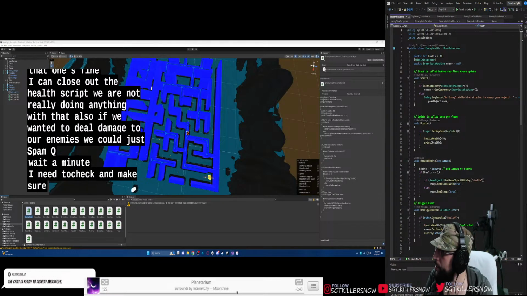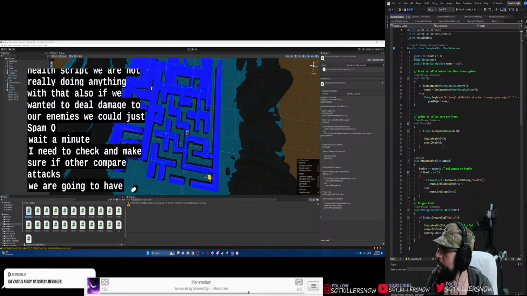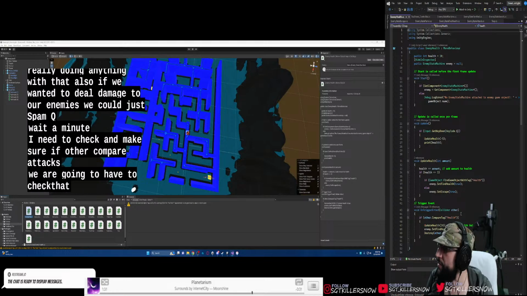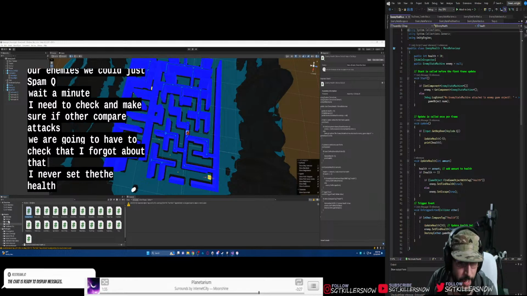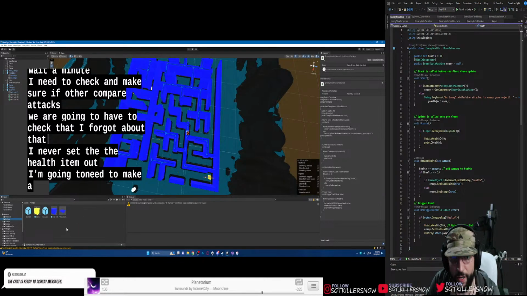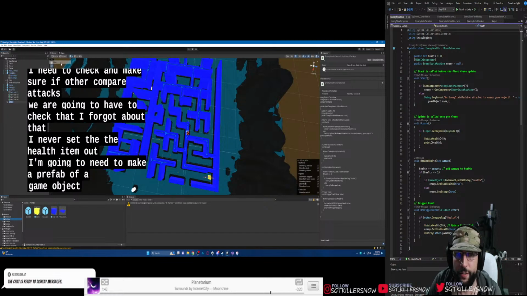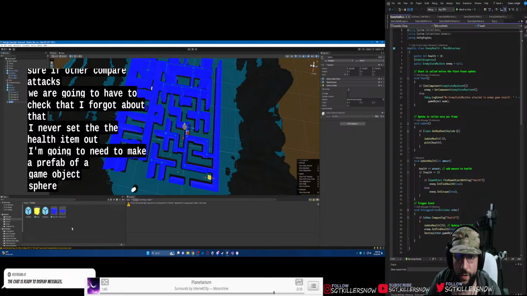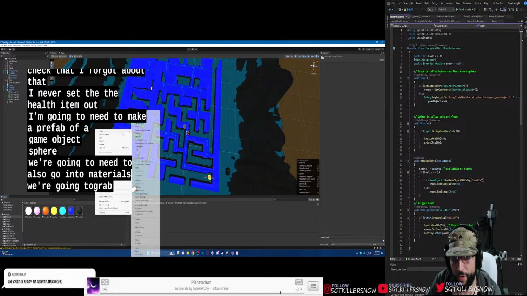I can make sure if other compare targets. We are gonna have to check that. I forgot about that. I never set the health item out. Prefab of a game object sphere. We're gonna need to also go into materials. We're gonna create a color.